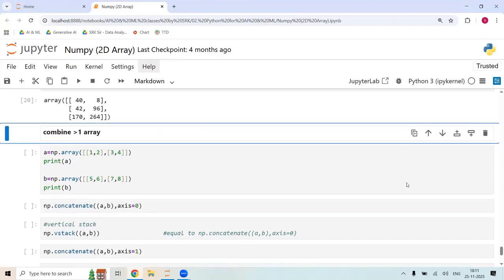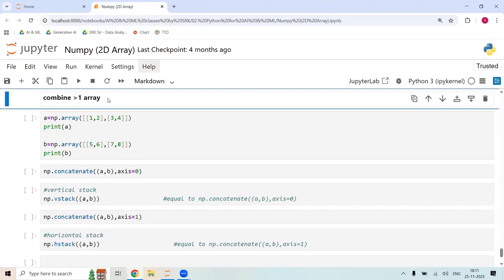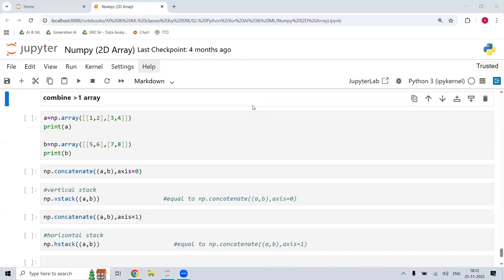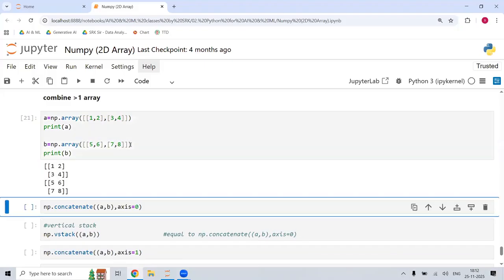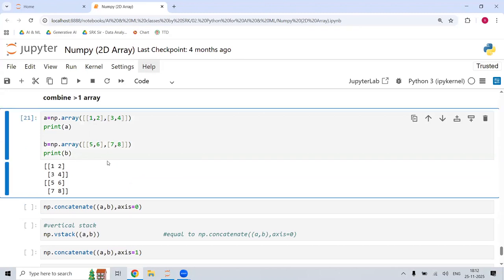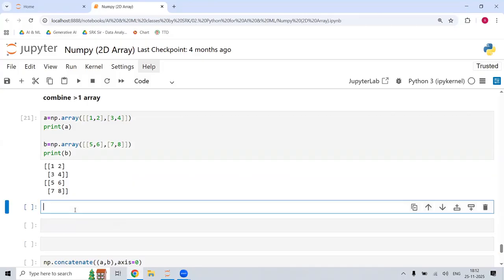Now, finally, the next one is how to combine multiple 1D arrays or multiple 2D arrays into one. You can concat them. So first A is equal to 1, 2, 3, 4. B is equal to 5, 6, 7, 8. Two arrays are there, the A array and the B array. Now I want to combine these two into a single one. To combine them, the first one is called concat. Concat means combine into one.